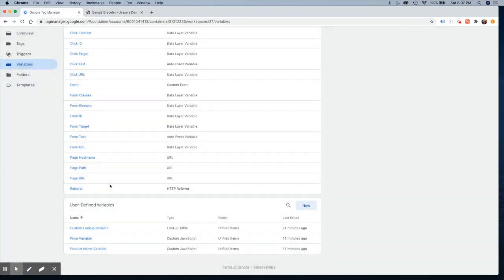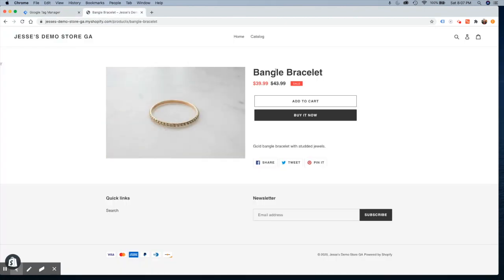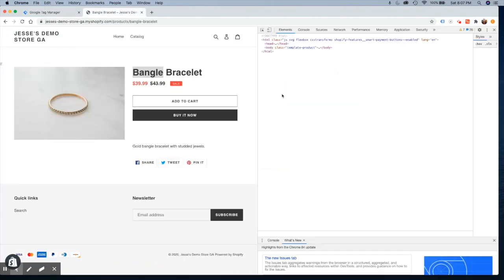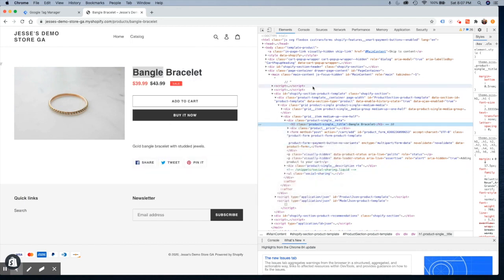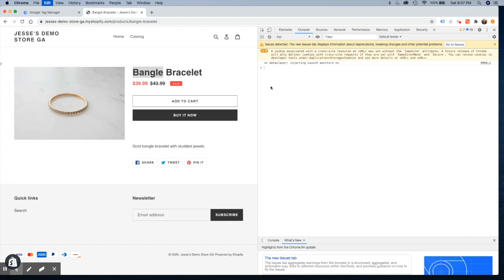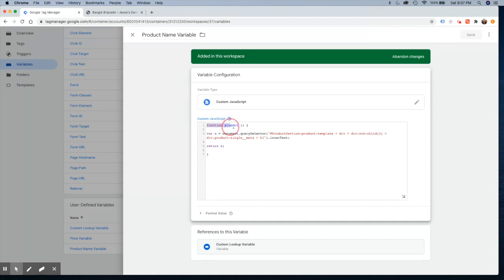the way I've done that is I have inspected it. I then copied the JS path and I've used the inner text value. So essentially create your function, var, and then you name your variable, your selector, and then inner text, and then you return this.